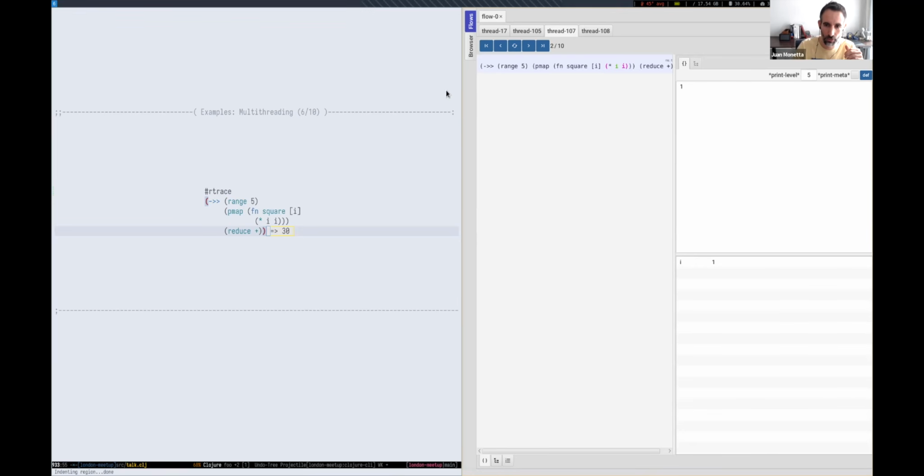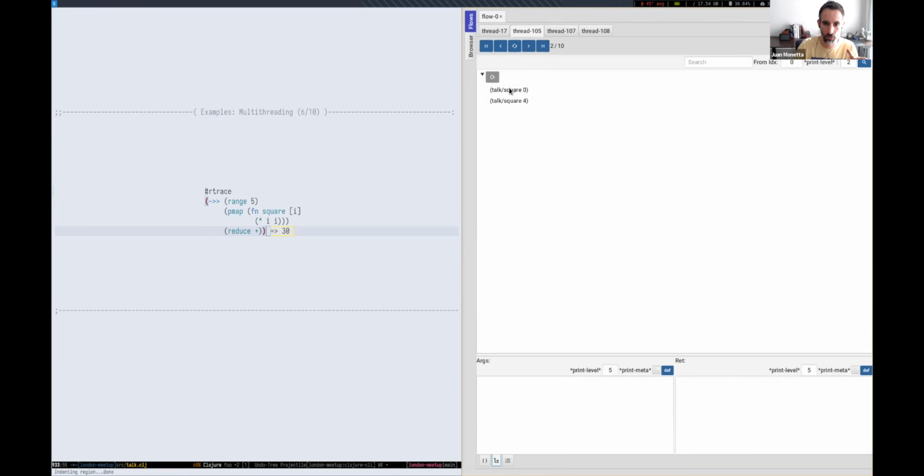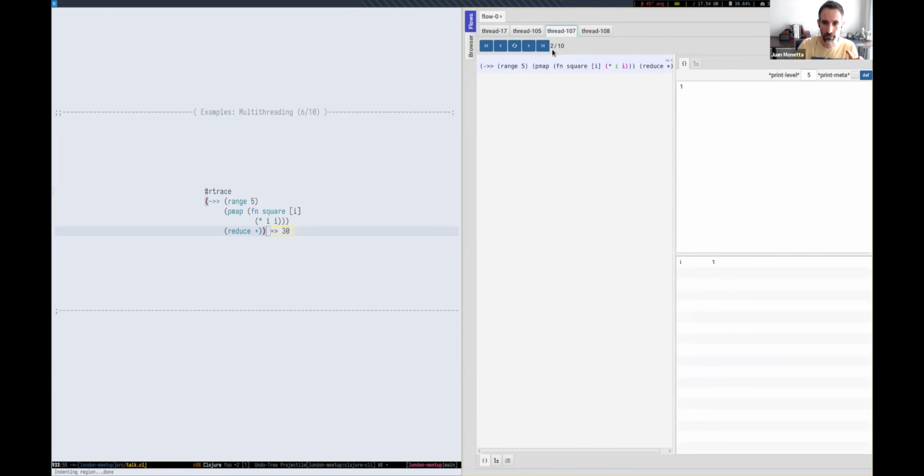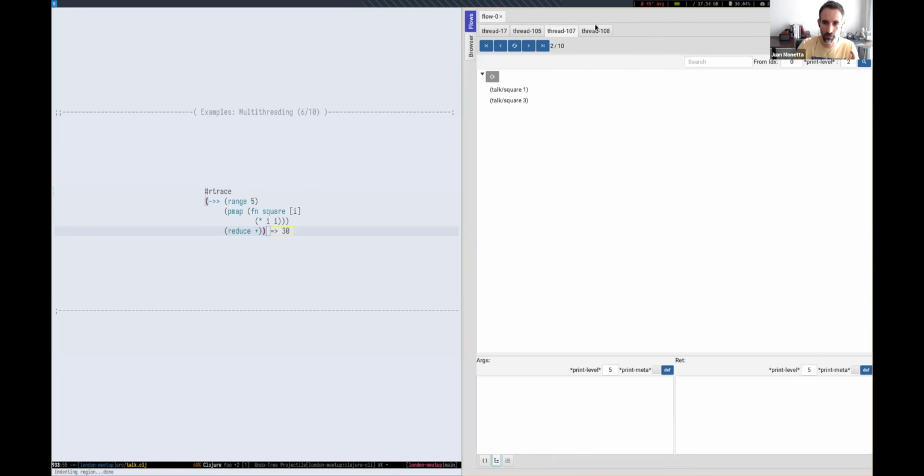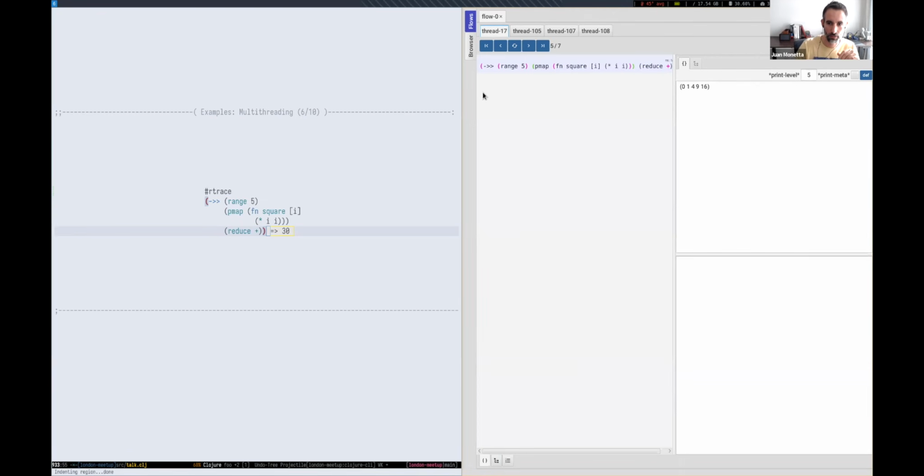I haven't shown you this tool yet, but for example, this thread got the calls for square 0 and square 1. This other one got the calls for 1 and 3. And this other thread is working with the square of 2. But yeah, we can use this for debugging multi-threading applications also.